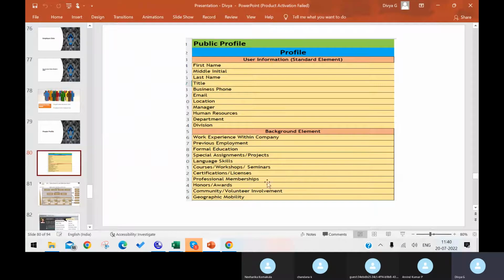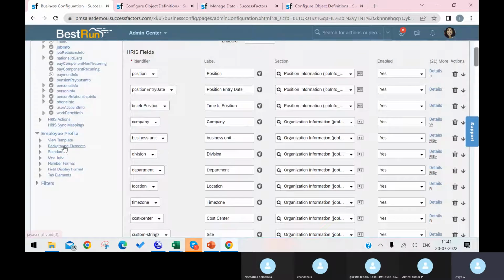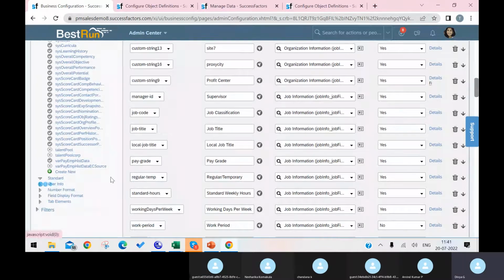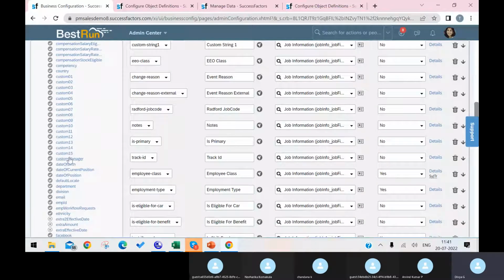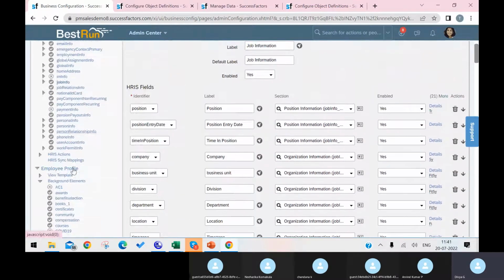So this is how the people profile will look, and here we'll have the first name, middle name, last name, title, business phone, email, location, manager, human resources, department, division. In the same way we'll have the standard elements and background elements. If you see here, I'm going to implement background elements and standard elements. Here in standard elements we have only custom 15 fields. Only these custom fields we can add. For background elements we can add n number of fields. There is no limitation for the background elements.